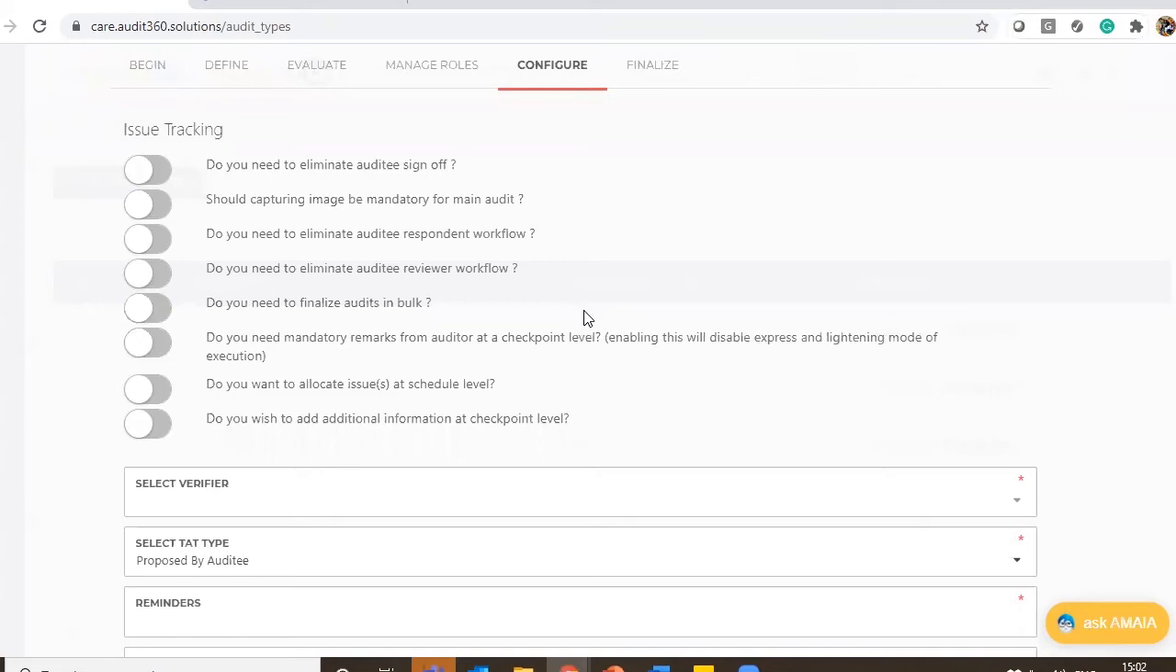If there are any specific audit schedules for which you would want to do an in-person review, review each and every checkpoint, or do a sample review, that is also possible. But this bulk finalize will help you to do a multi-selection of the audits which have been executed and finalize them with one click. If you have not enabled bulk finalization, all the audits which have been executed and accepted by the auditee have to be reviewed and finalized by the reviewer or the super admin.